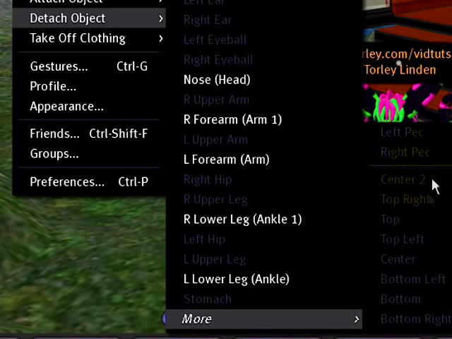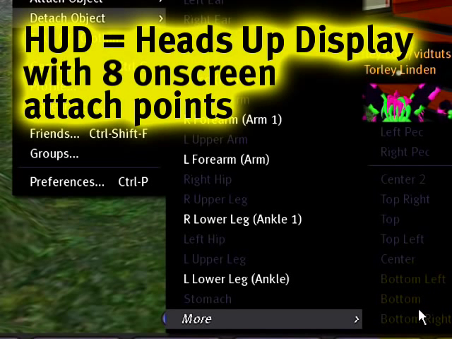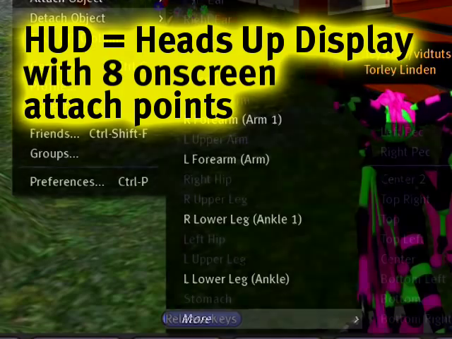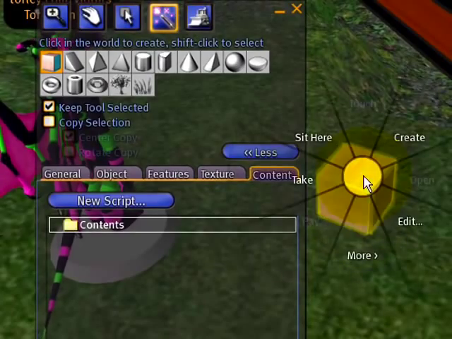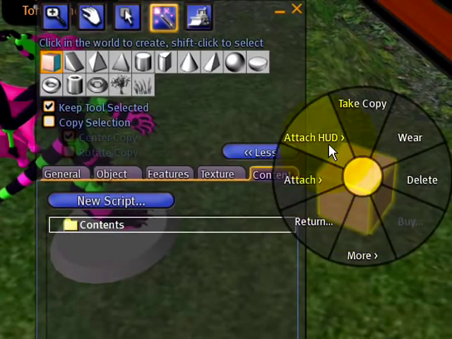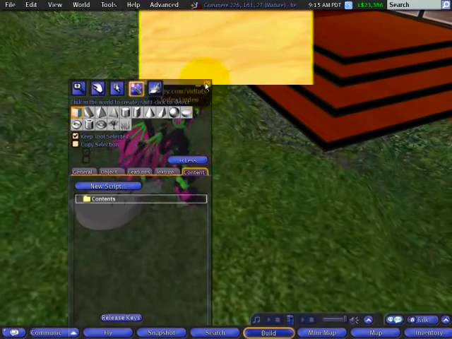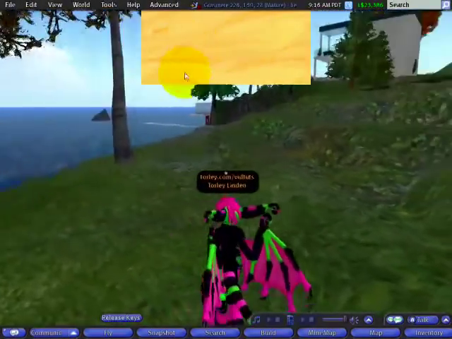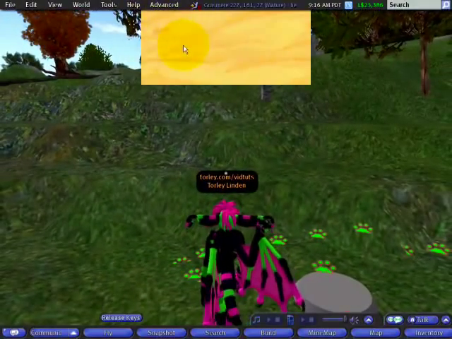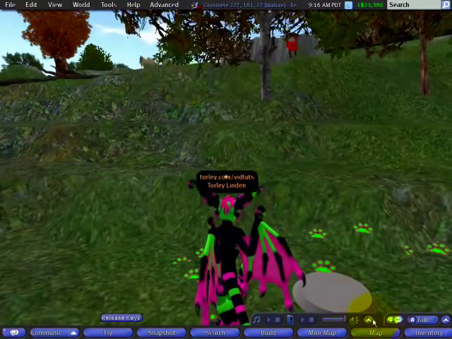There's a list of more stuff. These are the HUD slots, which are attachments that don't appear on your avatar. HUD stands for heads up display. They appear on screen. I'll just give you a very quick example of that. Not to get too distracted, but if I right click more and attach it to HUD top, it always appears. It doesn't appear on my avatar, but it's something that stays on the screen and doesn't move around. It can be used as part of the interface. Let me just detach that.